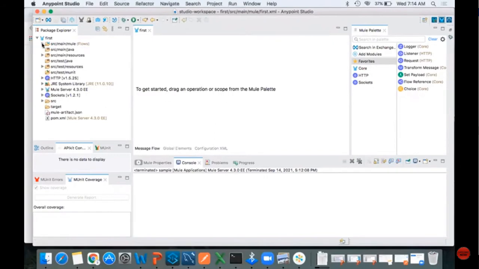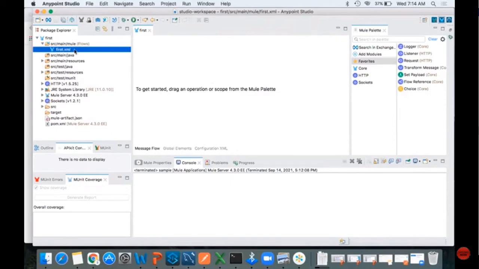As soon as you create this, you will get 6 folders by default: 1, 2, 3, 4, 5, 6. You can call these folders or directories. Can you see here src/main/mule? Here we are going to write our actual flows. The extension is first.xml, and in brackets you can also see flows. Here we are going to drag and drop our flows.